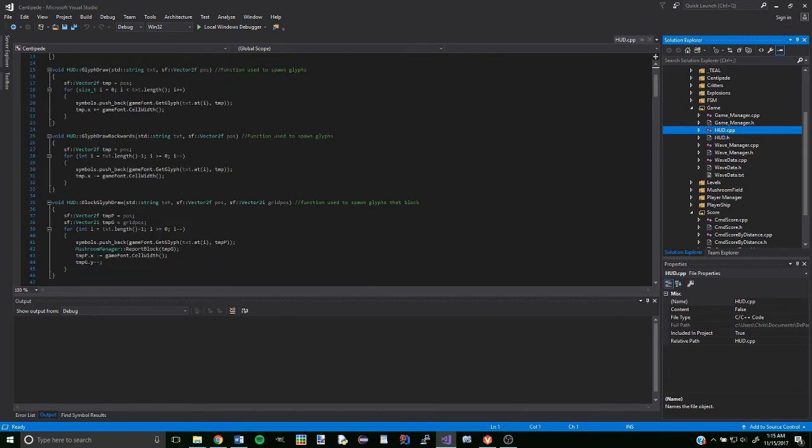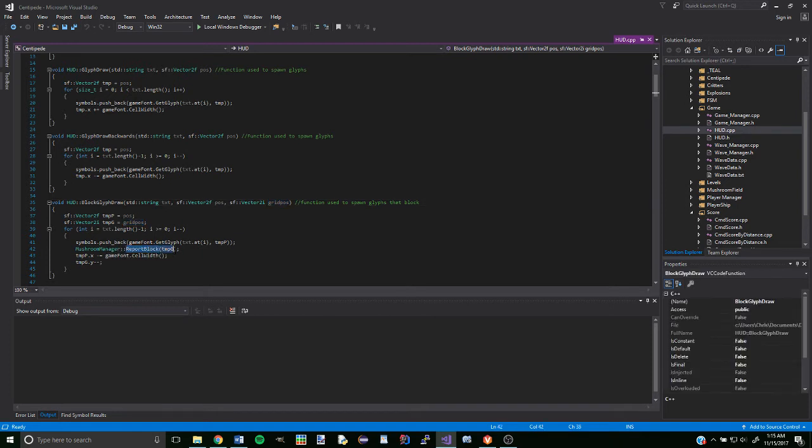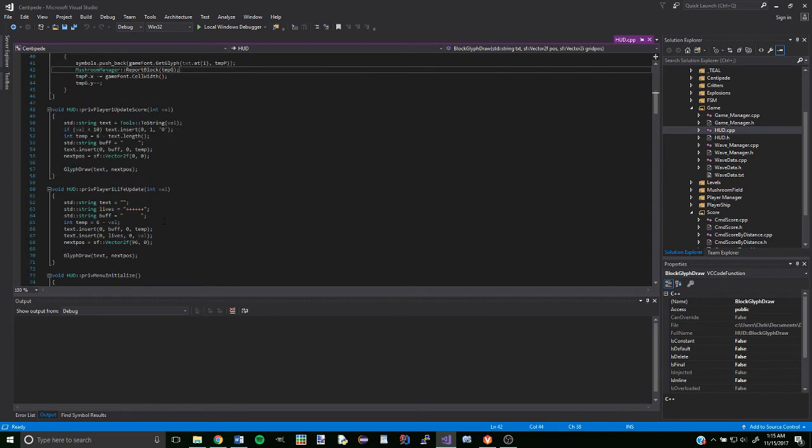block glyph draw is essentially the same as glyph draw, except it will take in a grid position, which is used for spawning blocks, which are basically invisible mushrooms in the grid, which those are used to cause blocking for the glyphs. But you pass in the grid position, which is what that value is for. And this is the private player one update score and the private player one life update, which will take in values. And these are called by the game manager.